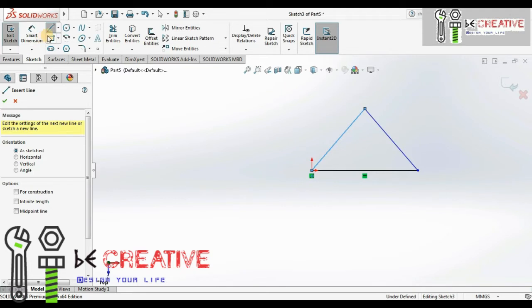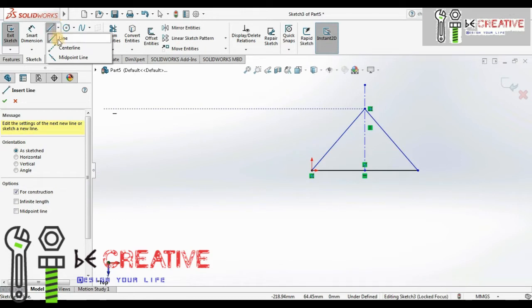You can also see two other line options, centerline and midline. Centerline is used for reference purposes. Midline is used to create the line on both sides equally and simultaneously.